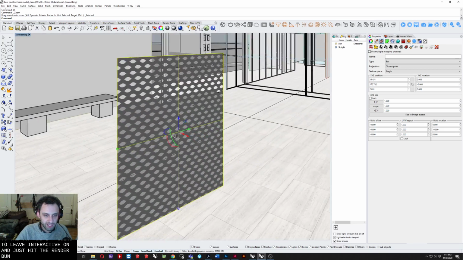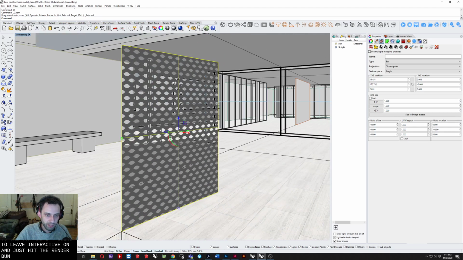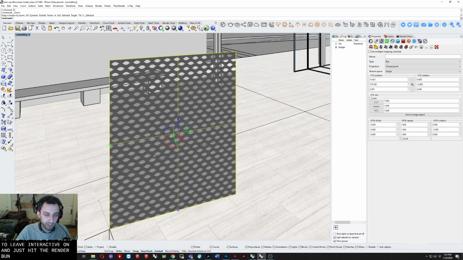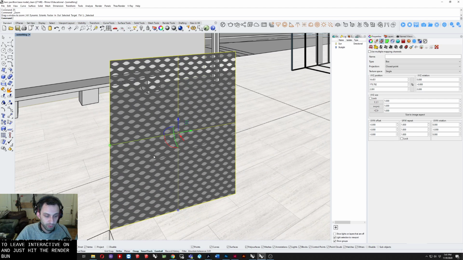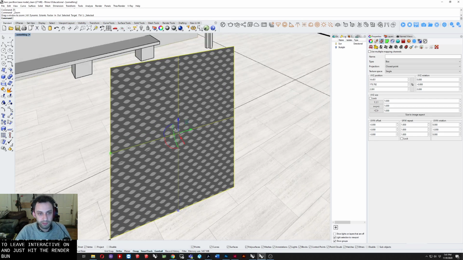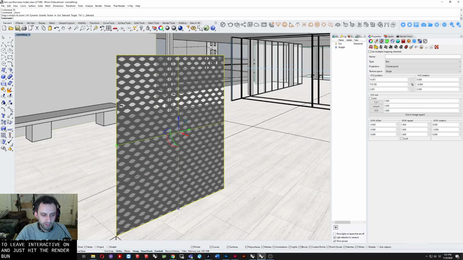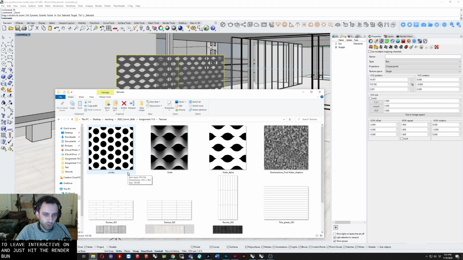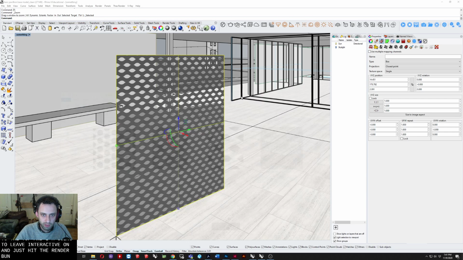So you can use really any black and white image to define transparency. So you can create your own patterns. Any pattern you create in Photoshop or Illustrator that's black and white, you can use to define a screen. So the two I've given you are this and the circle hole pattern, which is just a common perforated hole pattern that you might use.